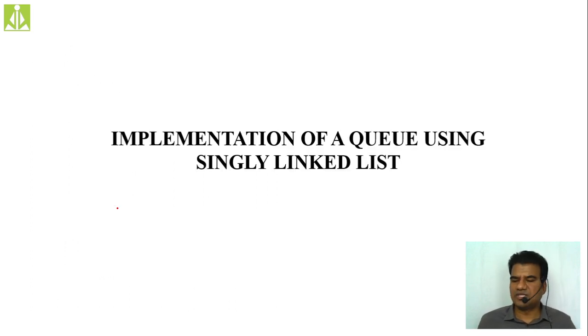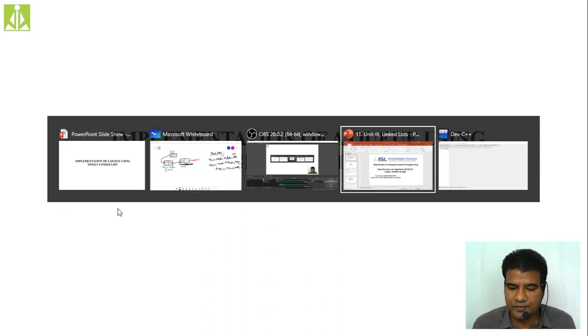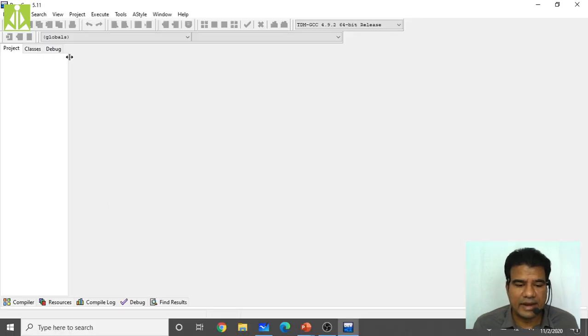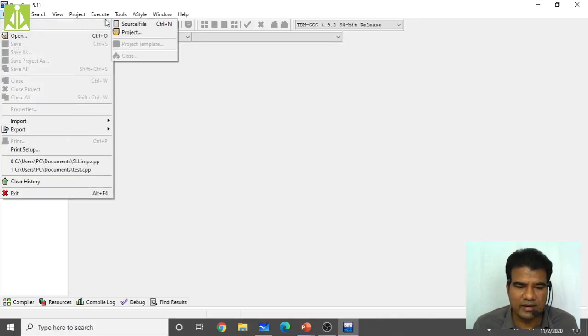So for implementation, now I will go and implement the entire stack using linked lists, so that you can understand this. So quickly go and do this one. I'm going to the IDE and I'm taking a new file.